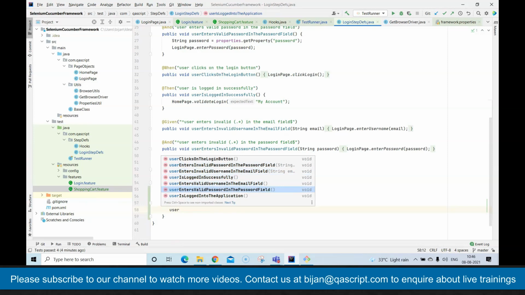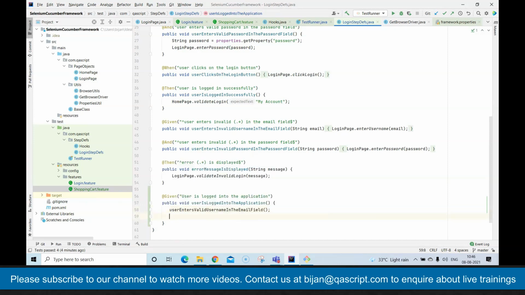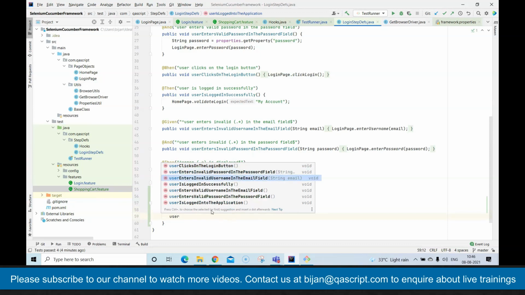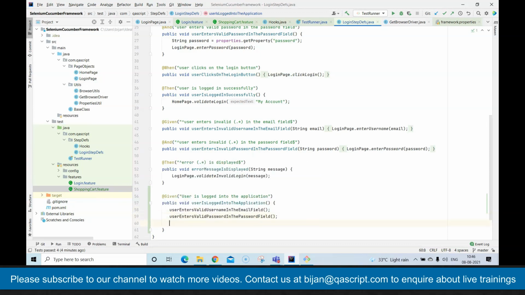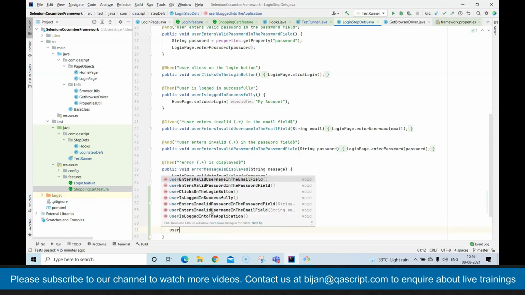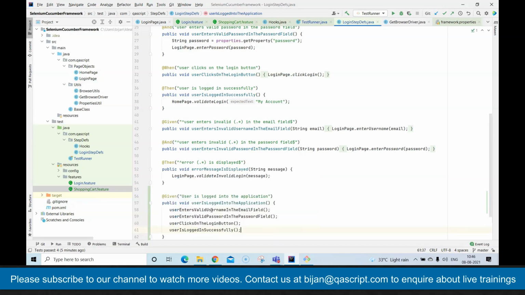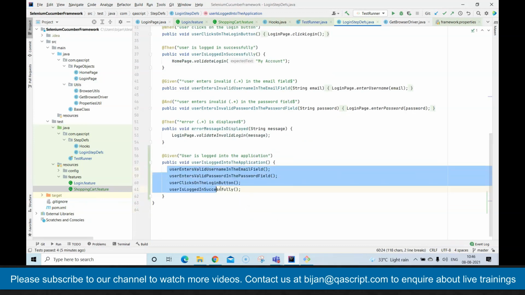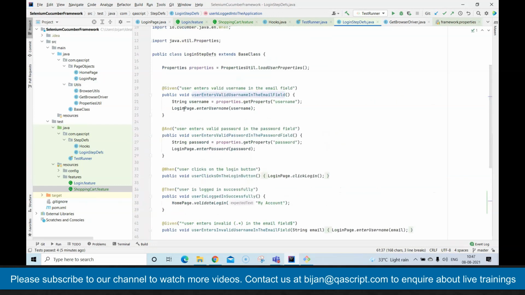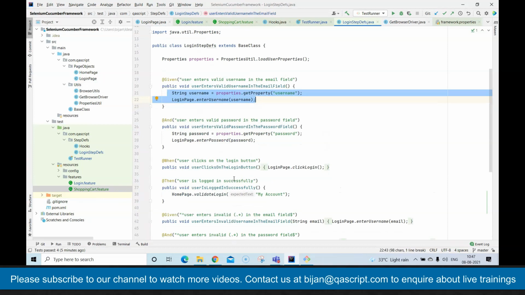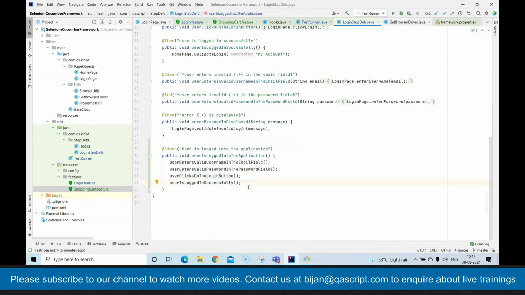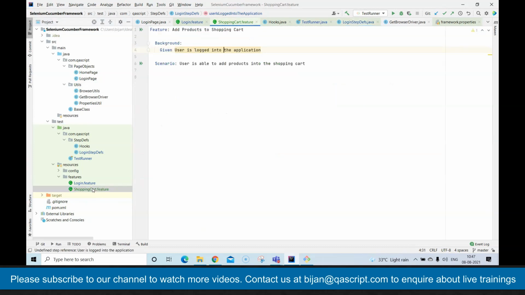So user enters valid username in the email field, user enters valid password, and user clicks on the login button, and user is logged in successfully. So all of these methods we have already defined in this particular class, so I can just reuse those methods. And that will be my background step, which is user is logged in into the application. So this is the shopping cart feature, and now I can have my steps here.